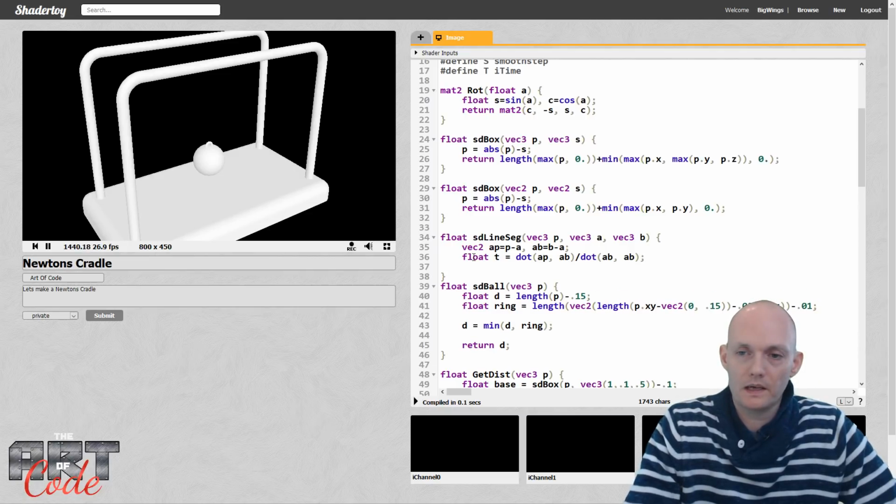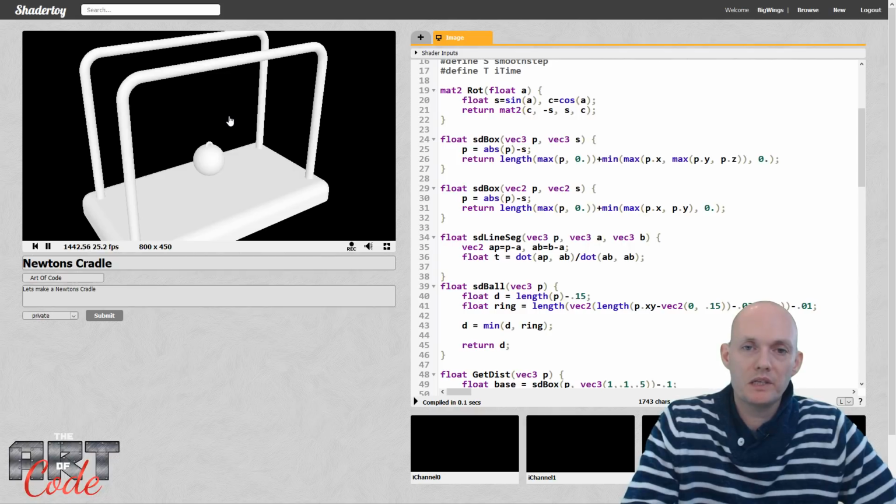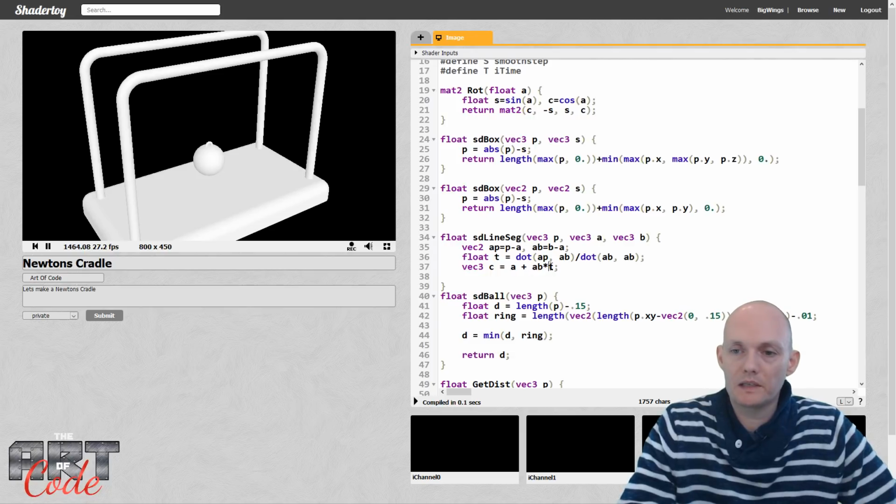Now I can calculate a 3D position that is the position on the line segment that is the closest to point P, and I'll call that point C. You start at one of the ends and then you go in the AB direction t steps. That kind of makes sense, right? Because if t is 0, then you just end up with point A. If t is 1, then you end up with A plus B minus A, which is B.